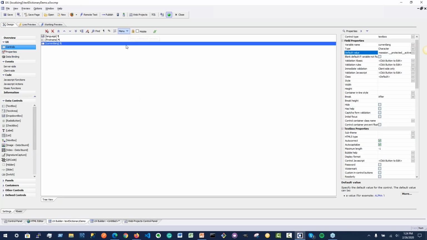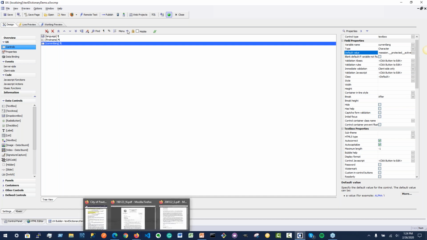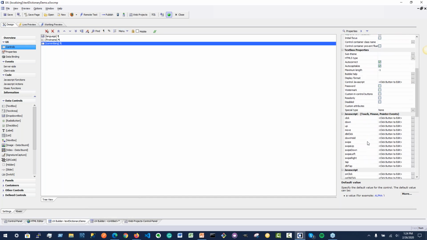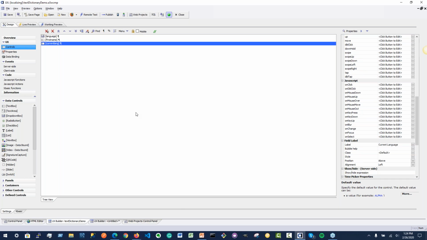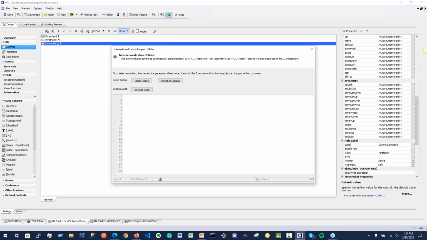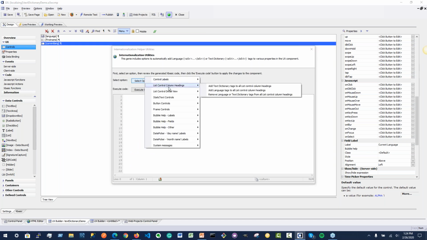So one thing that we've done, you may have noticed now I've got 3 controls in here. I might want to translate all 3. It can be cumbersome to come in here and try to find every single setting, but you don't need to do that manually. We actually have an option under this menu called Internationalization Helper Utilities. What this lets you do is selectively insert translation tags, either text dictionary or language tags, as you need.